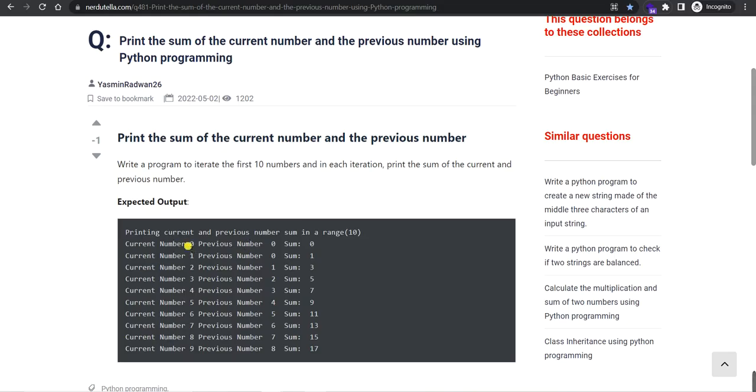In the first iteration, the iteration will start from 0. We will add 0 to the previous number of sum. It will be 0. So 0 plus 0, sum is 0. In the second iteration, the number of iteration is 1 because it's increasing. So we will add 1 to the previous number of iteration. What is the previous number of iteration? It is 0. 1 plus 0 equals 1.